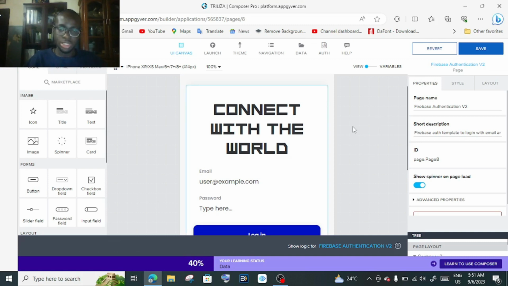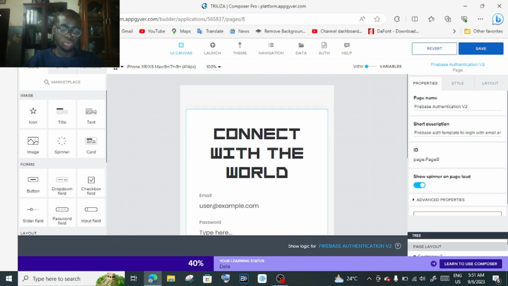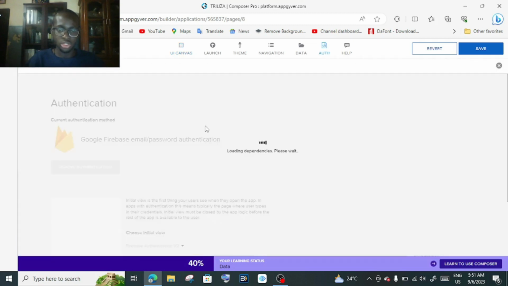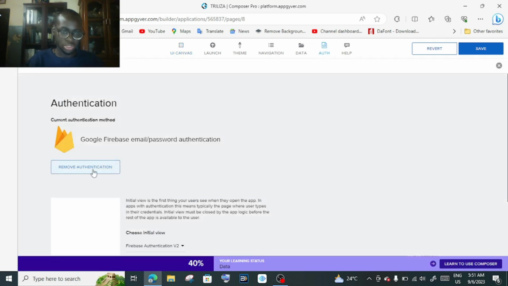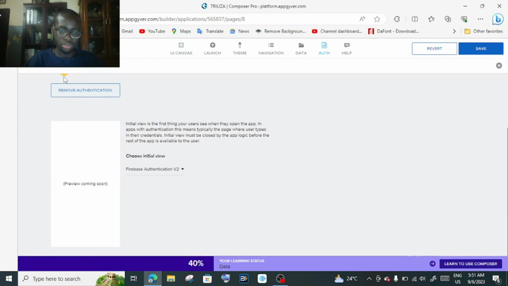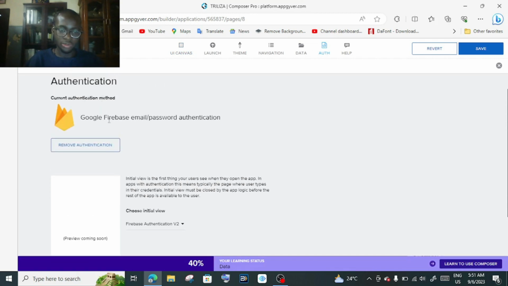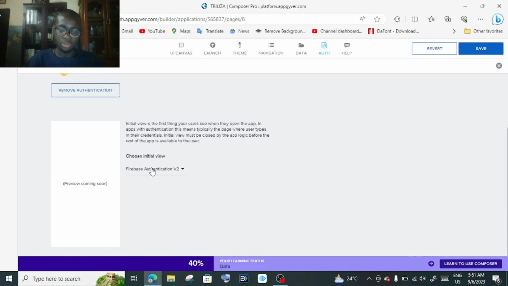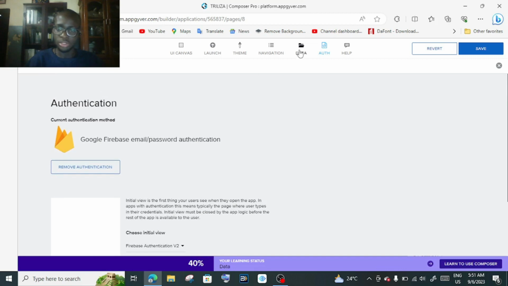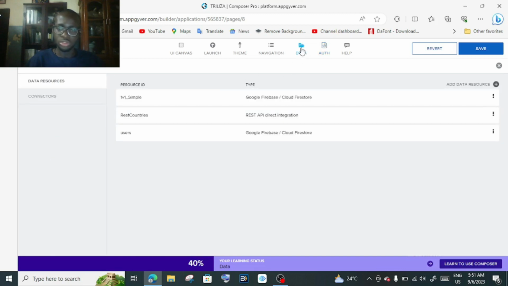So now let's see how it goes. To get this Firebase authentication, you have to go to authentication and toggle it. Normally there's a toggle to set authentication, where you select Firebase, and then you choose the initial view. By default it is Firebase authentication, and then you're good to go.